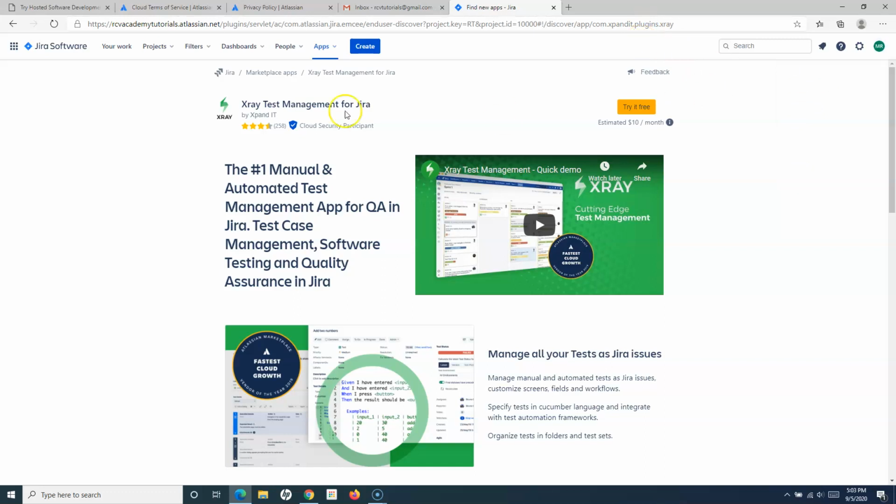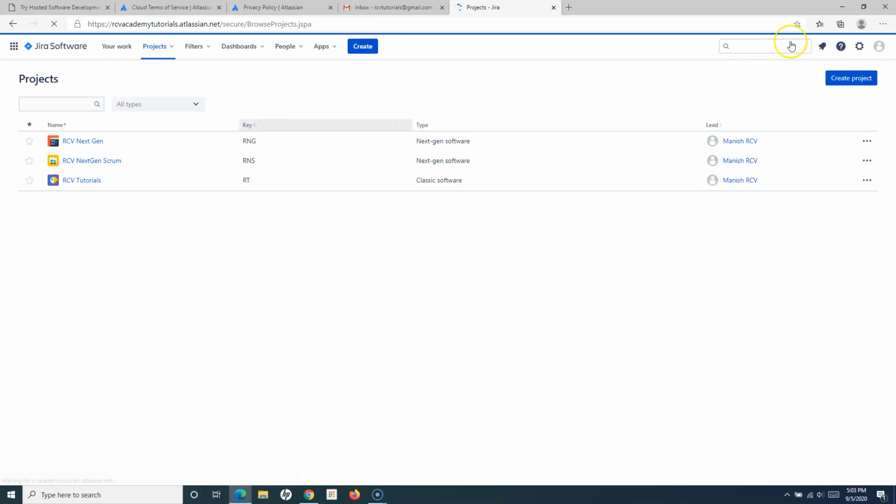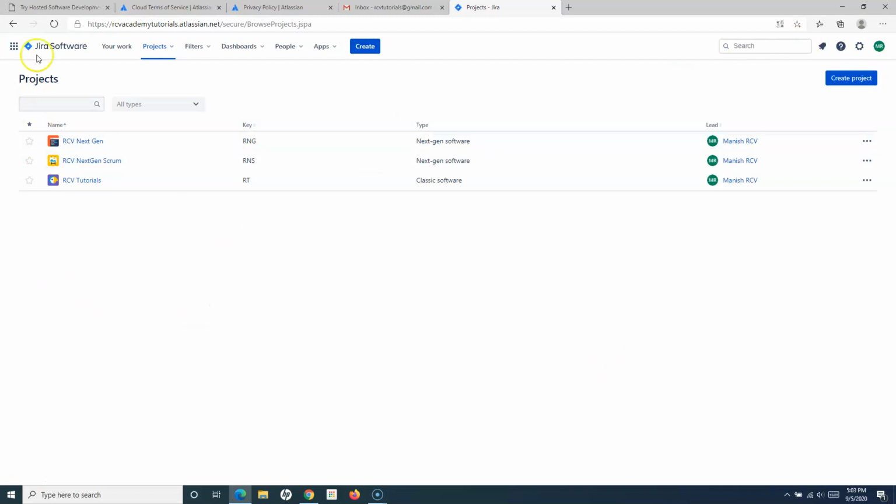So these are some of the important links or the tabs that need to be covered, so that you are familiar with the home page of Jira before we get into the details or discuss the other advanced topics in Jira.